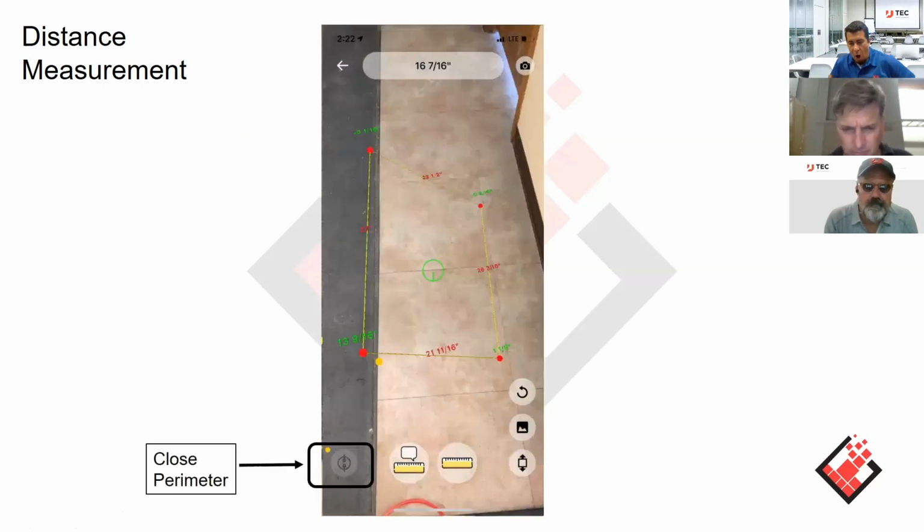Now, I'll walk my perimeter, and Paddy will kind of talk about why that's important a little bit later. I'll walk my perimeter, and once I'm done walking my perimeter, I'm going to close out my perimeter using that little button on the left-hand side that's highlighted. It looks almost like a little alien looking at you.